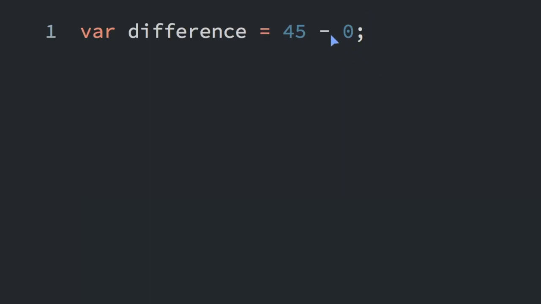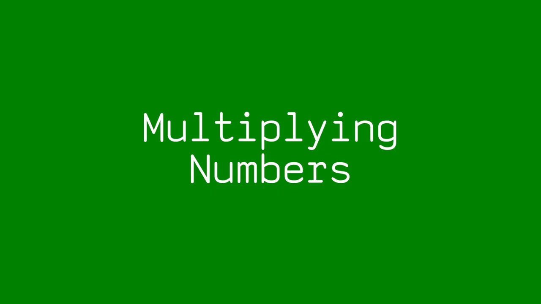And subtraction is also what you would expect. We have the subtraction sign here. This says 45 minus 0. We can also do 45 minus 33, and then that would equal 12. So the difference variable equals 12 now.